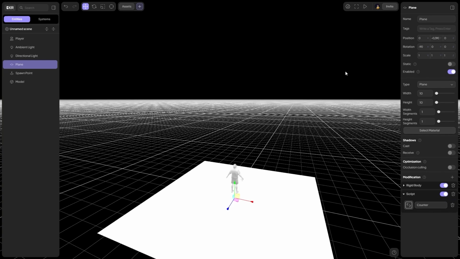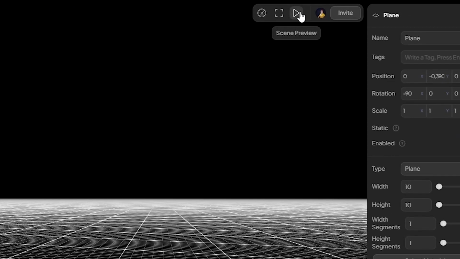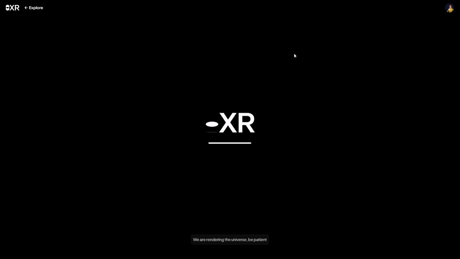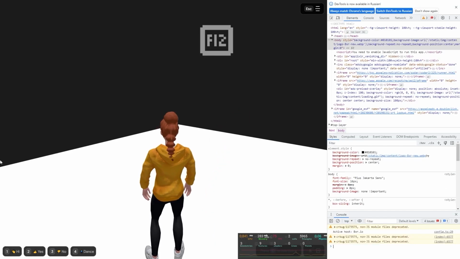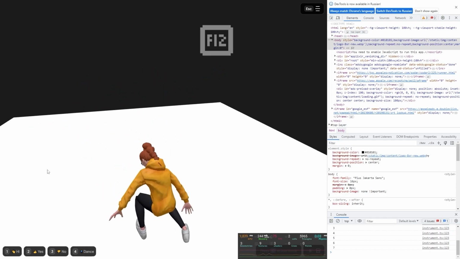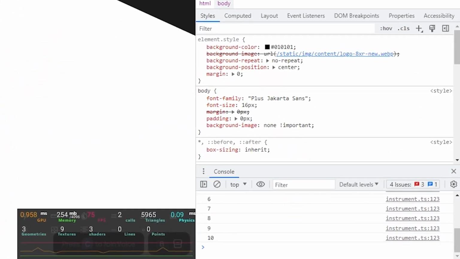Ready. Now to start our game, click on Preview Scene and our game starts. Let's open the console to see the value of each jump. The value of the variable is increased by 1. That is exactly what we planned to do.